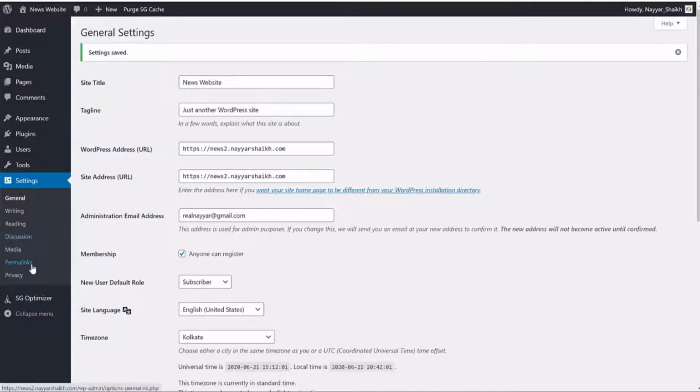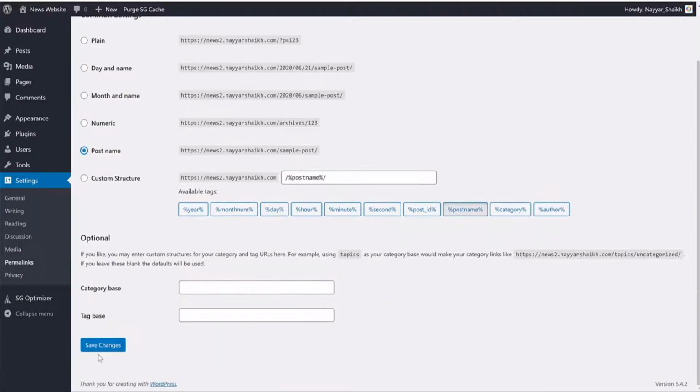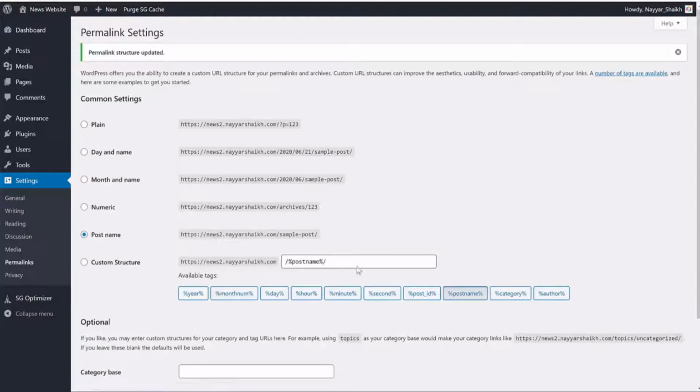Now under settings, you will see permalinks. Click on that and make sure over here post name is selected. If you see some other thing selected, for example, if you see day and name or plain selected, make sure you change that thing. Click on post name. Make sure this thing is selected. Go at the bottom and click on save changes.